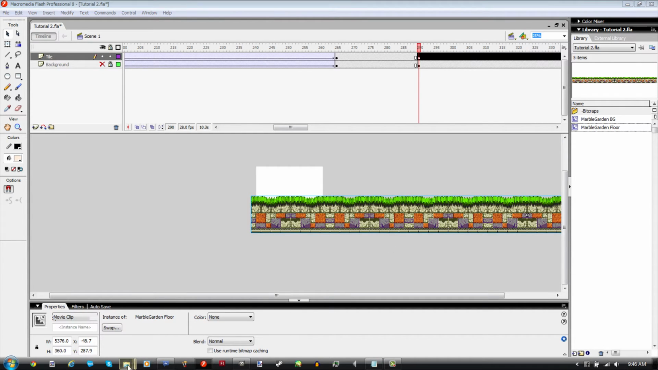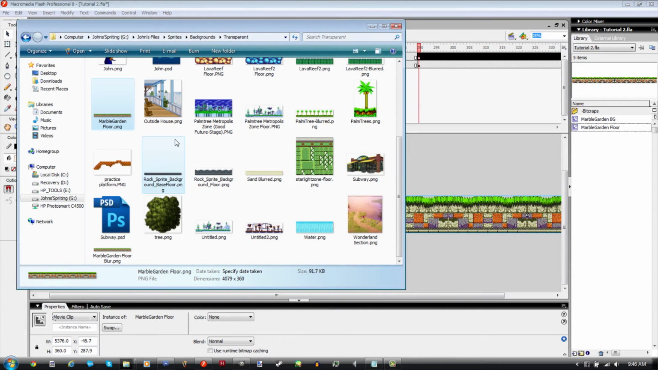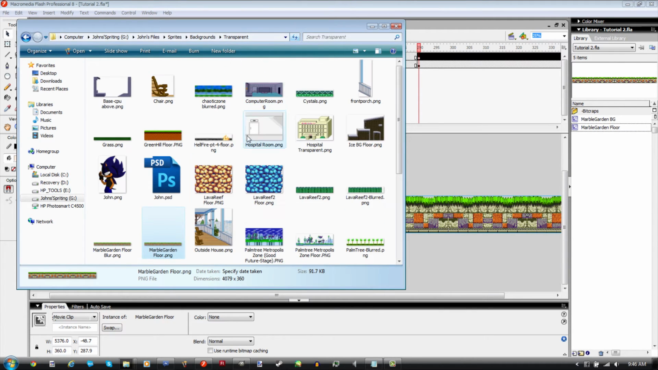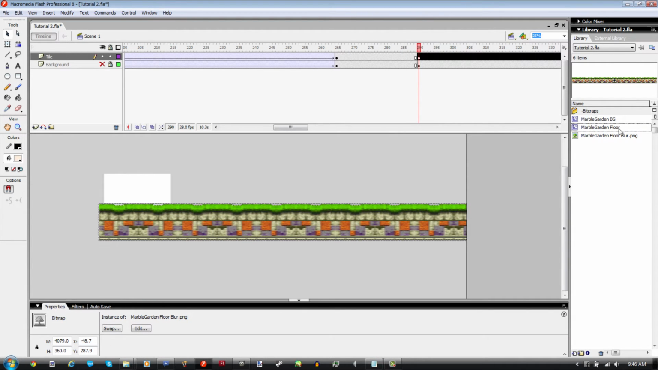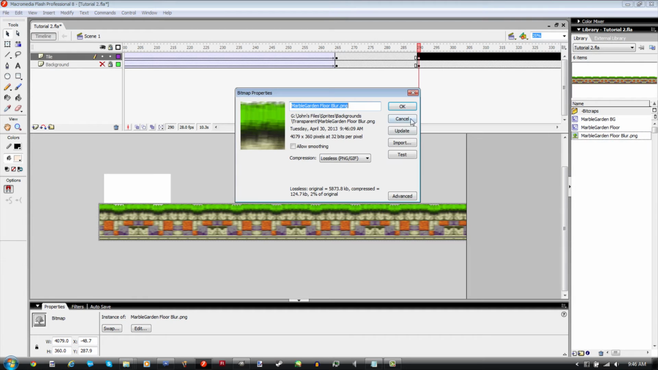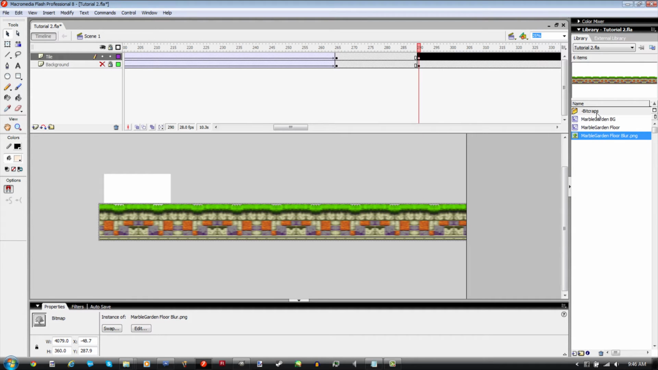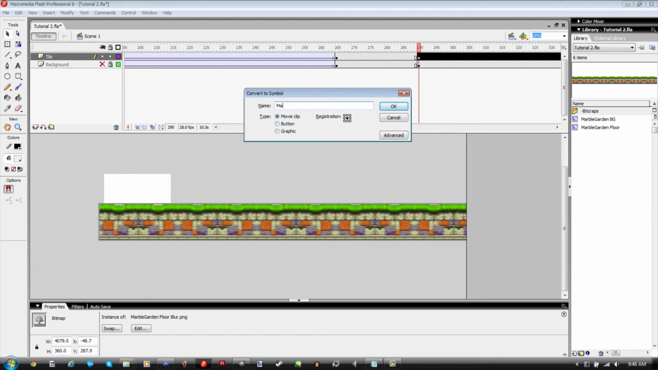We just go to the transparent folder. Refresh it. There we go. There's the blur. We just drag and drop. And it should be resized to 300, so we don't have to resize it either. Make sure its settings are all good. Put it in the bitcraps folder. And now we just go to F8 and name this marble garden floor blurred or whatever.